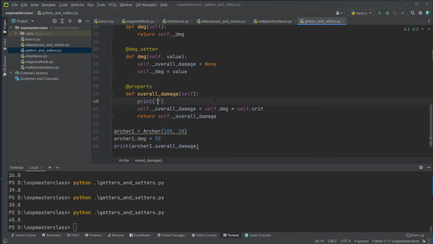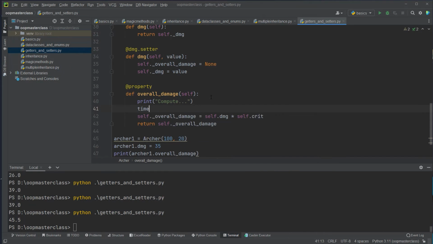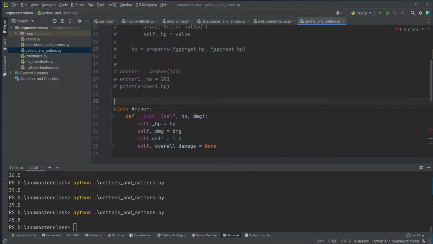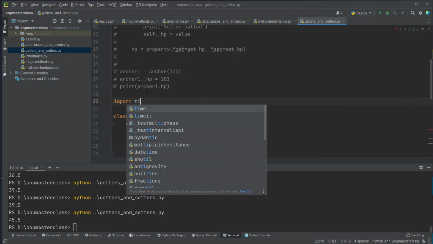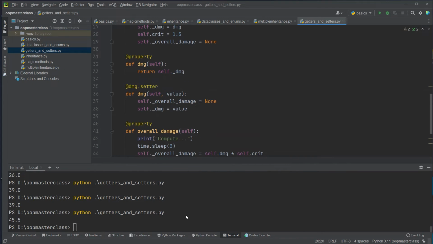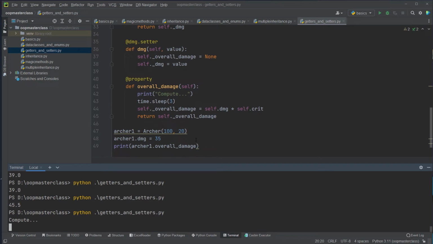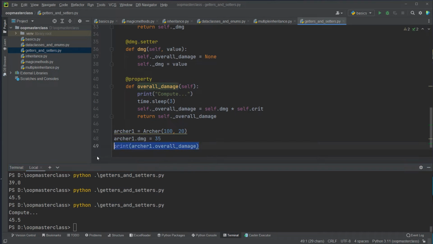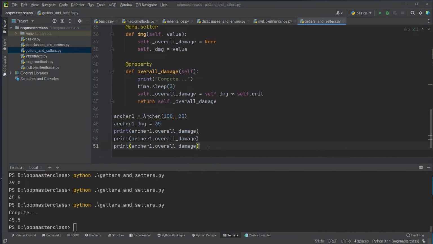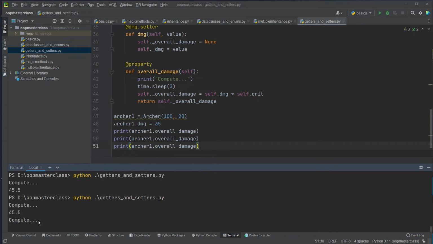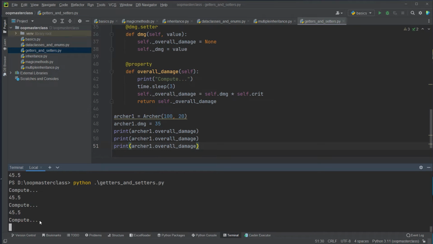So let's assume that this takes 3 seconds to complete. So let's import time to fake that. If you run it now, we can see that it's quite slow. And if we do it again, let's do it 3 times, then we can see it's computed again and again and again. So this makes our application quite slow.